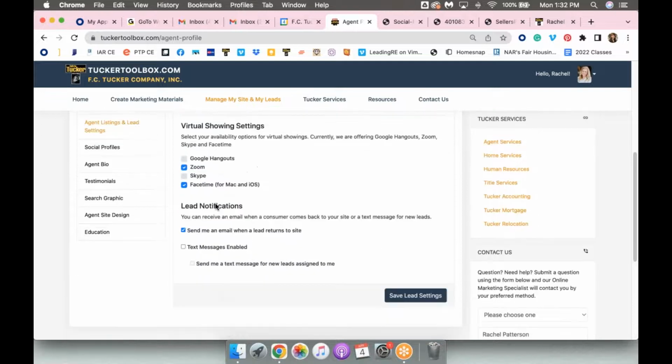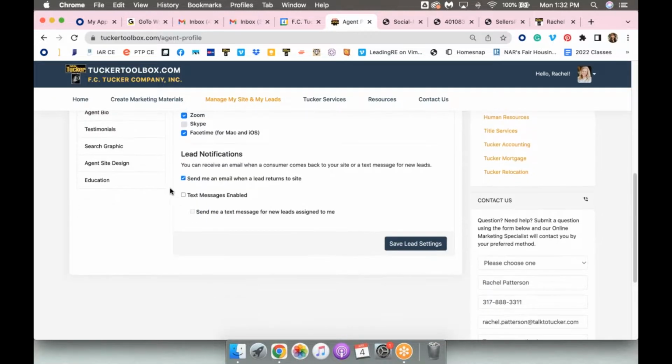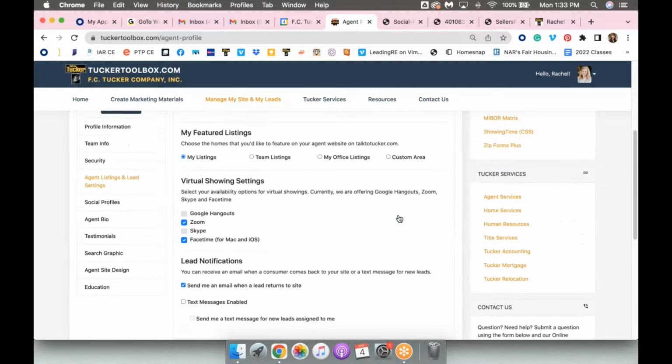Personal preference. And then your lead notifications, I would absolutely make sure that you get an email when a lead returns to site. This all has to do with them creating a profile on talktotucker.com, creating an account as a client. You could even do that for your client, but this is how you get those lead notifications. So I would make sure you at least get an email. You could turn on text messages too if you wanted, but definitely turn on an email so you can see if your clients are doing some stuff and you want to be notified, right? Make any changes, be sure to save it.